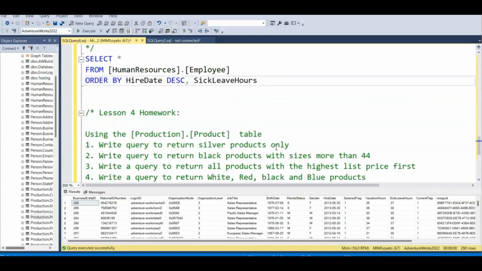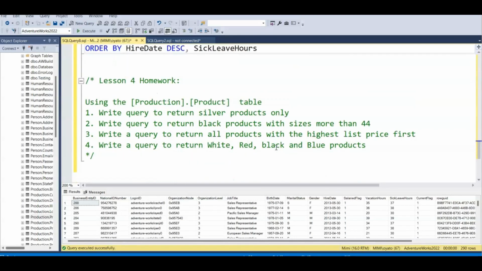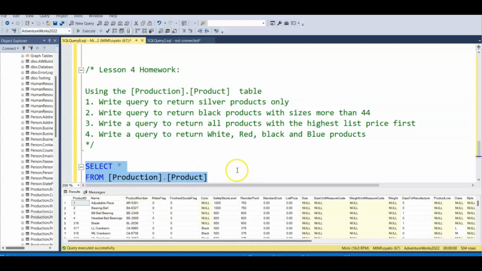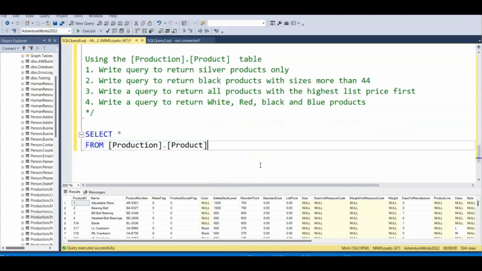So for our next homework, we're going to be using this product table. I'm going to do a select star real quick so that we can see what we need to do. Select star from this table. Let's see what we have in this table. So we have all product information. The first query is to write a query that will return silver products only. Remember, you have to look for the column that shows you the color. Here I can see color.